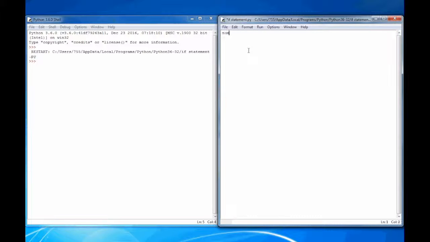Well, if I have number as a variable equals int input, enter a number, and what I'm going to do is I'm going to say if number is greater than 10, then. Now then, you'll notice I said then, and I've actually hit the colon. This is essentially you're telling Python that you're using an if statement.